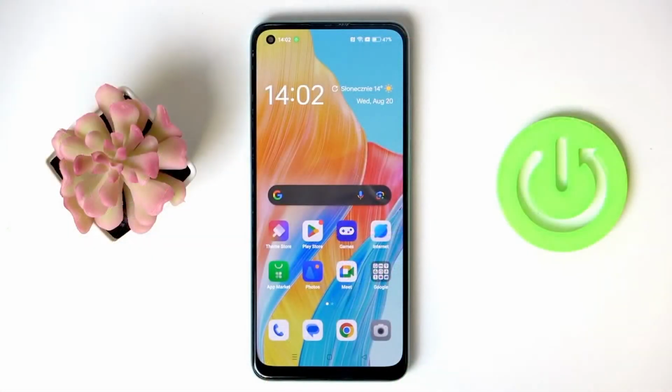Morning guys, in front of me is OPPO K10x, and let me show you how to clear browsing data.